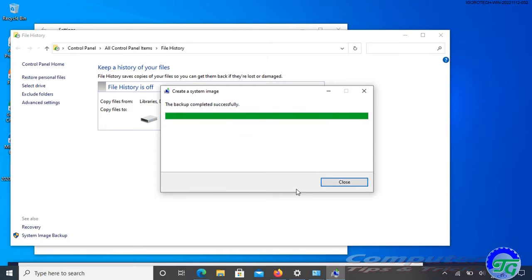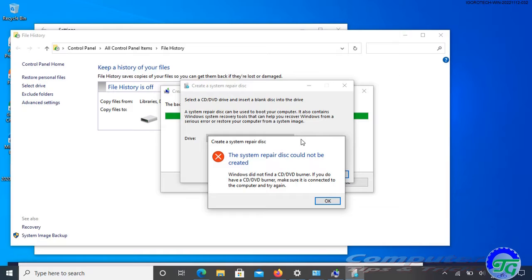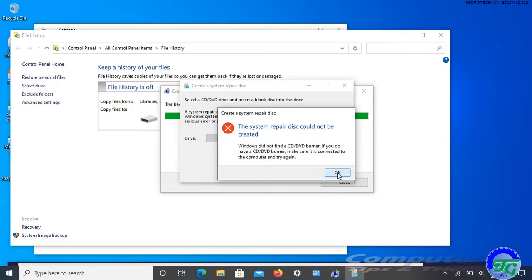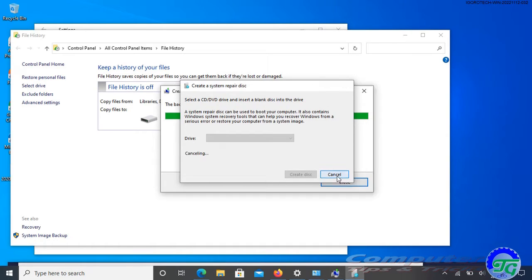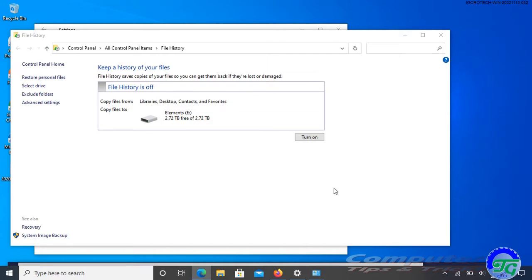From here, you'll also receive a prompt to create a system repair disk. If you want a system repair disk, just press OK. Since I don't have a CD or DVD inserted, the system will display that the system repair disk could not be created. So now, I will just click OK, then Cancel. Take note that most devices no longer include an optical drive, so you can skip this part. If you have to restore the machine, you can use a USB installation media to access the recovery environment. Now, click the Close button.